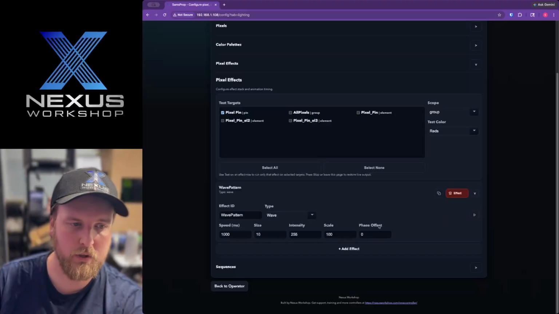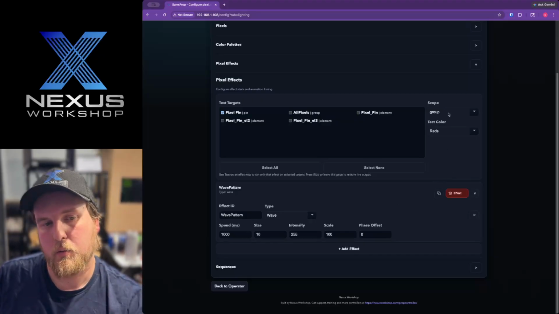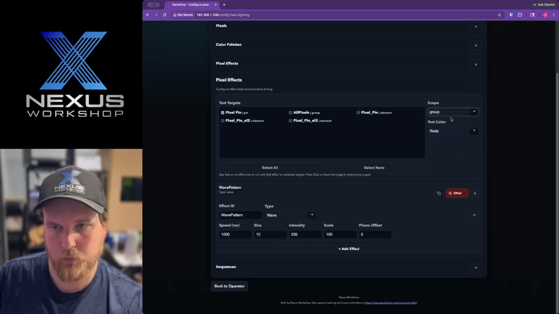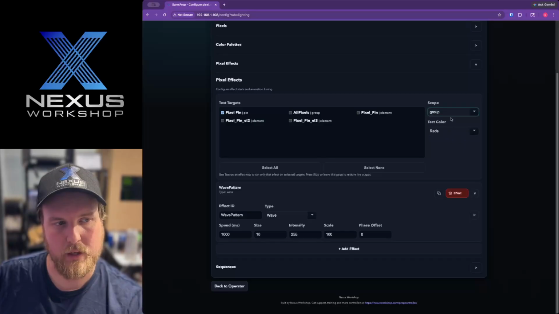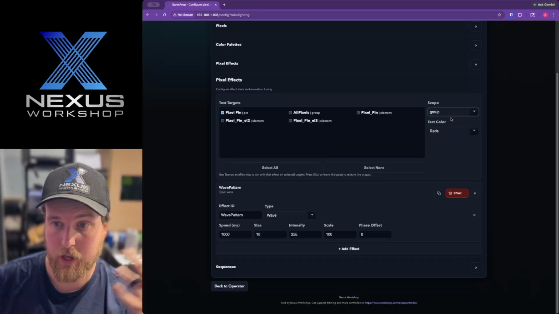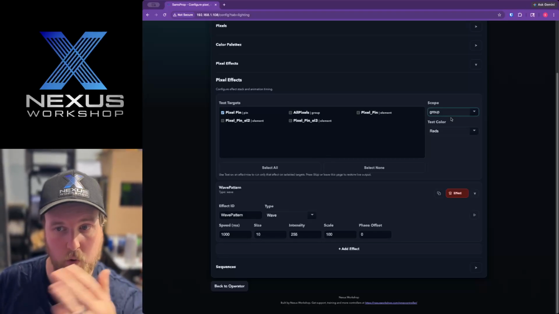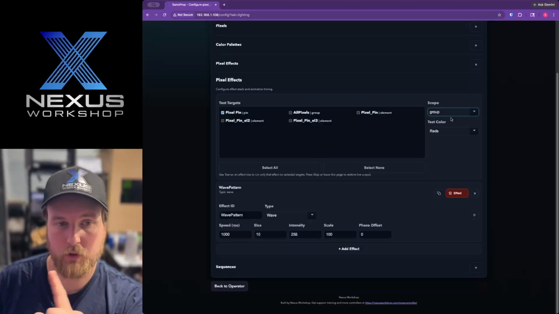I can play with my parameters here. But we talk about scope. So scope, I can do it at the group level, which is the default here. And what that means is that it's going to be grabbing that whole pin, and it's going to be treating it as one big grouping of pixels and doing the wave all across it. So if I were to have a wave or a chase or something, it's going from pixel 0 all the way to the last pixel, doing that wave across.